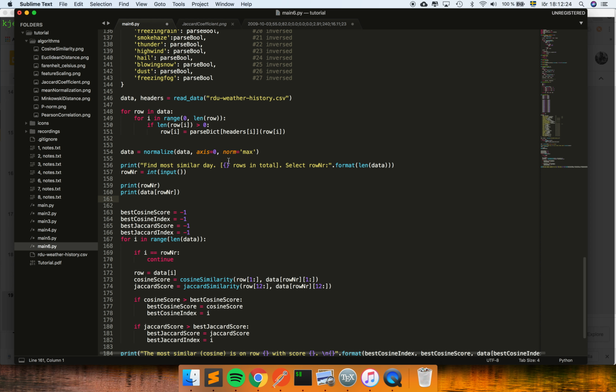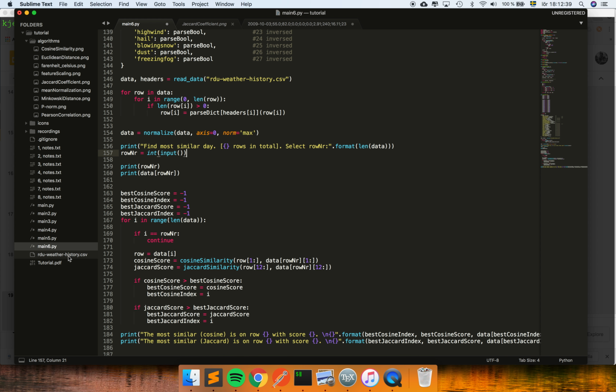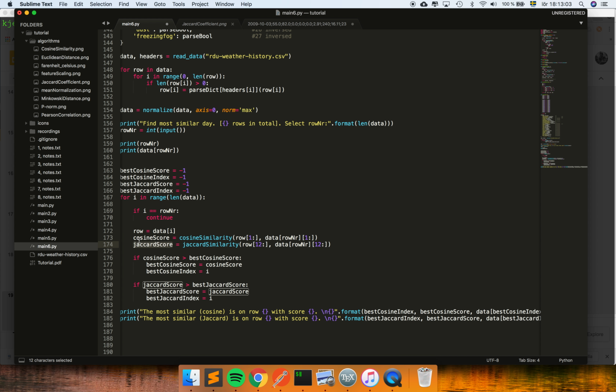So in terms of application, I read in the data, I normalize it, and I get an integer input from the user, what row we should be finding similar items to, and then I just take that row from the CSV file and check the other day that had the most similar type of weather to that day. And I do that for both Jaccard and cosine similarity. And I skip the ith row where i is equal to the row number because, of course, it's going to have a perfect similarity to itself. So this is why I do this, right? And then I check the Jaccard and cosine similarity, grab the best one, and print that out.